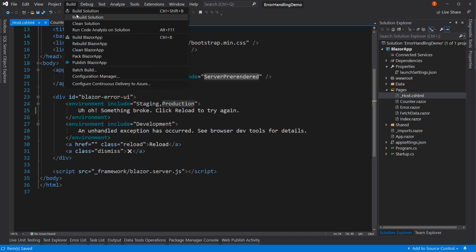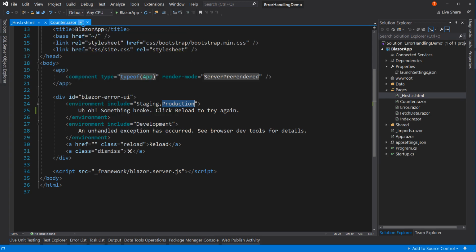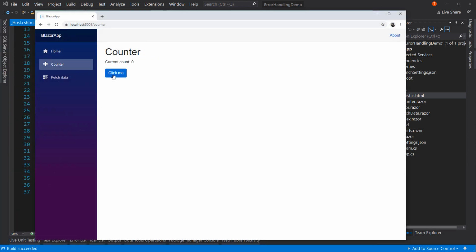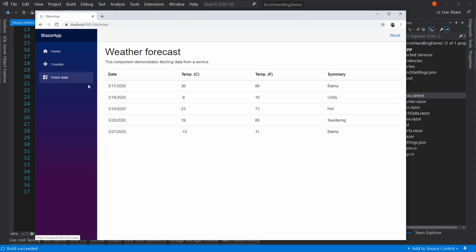So now let's run this again and just see that message, make sure that it works like we intend it to. So counter, click me, something broke, click reload to try again. And again, reload, now works. So it goes back, we get that message again. They can dismiss that message if they want to, but the site is now broken until they actually hit the reload button, and then it will work just fine.